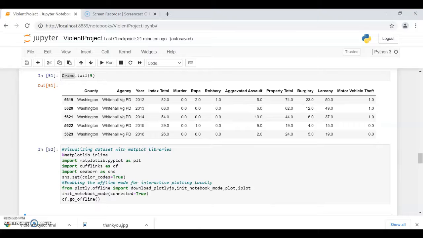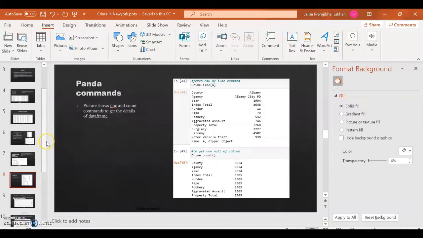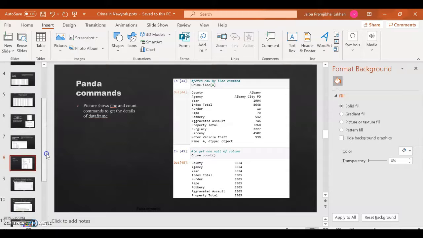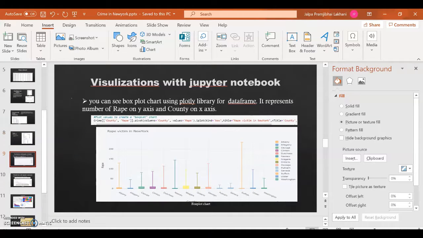Back to the presentation, you can see here are some of the commands that I showed you in Jupyter Notebook. And the next slide is also the iloc and count commands that I showed you. And back to this, you can see a visualization with the Jupyter Notebook.